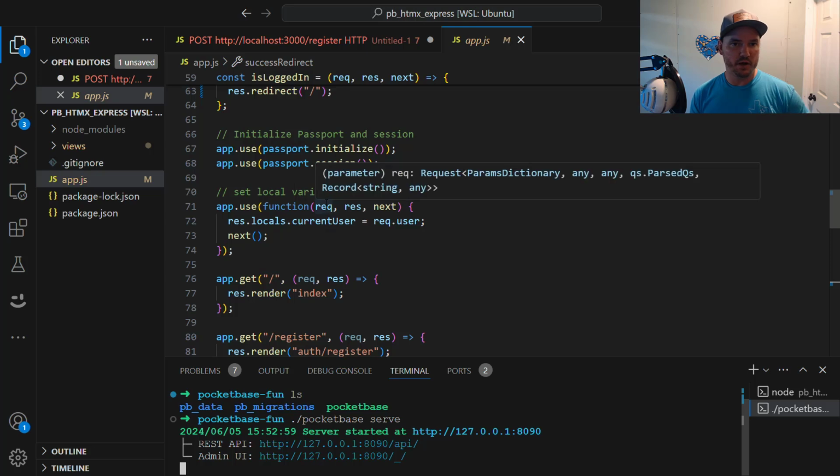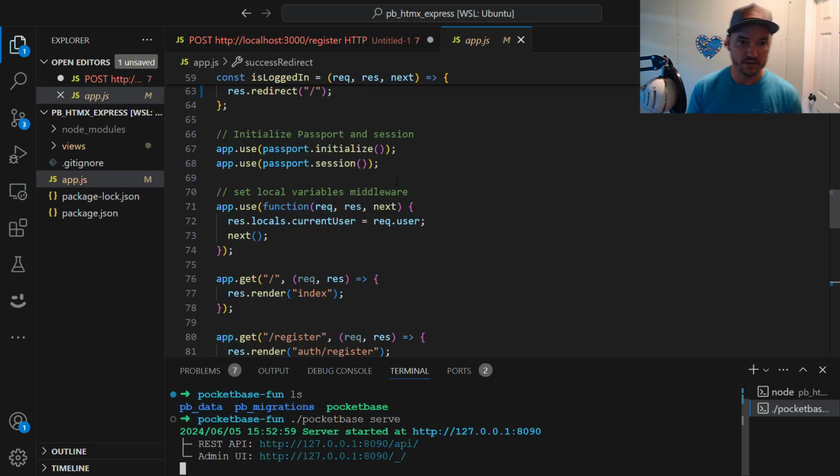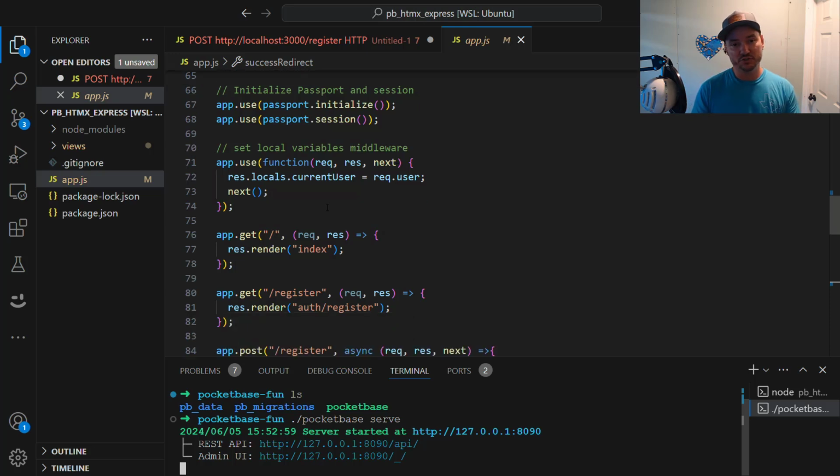More Passport boilerplate stuff for initialization of Passport and the session. And so we're not actually using a session store yet. We will, maybe Redis or something like that. But for now, it's just using in memory.